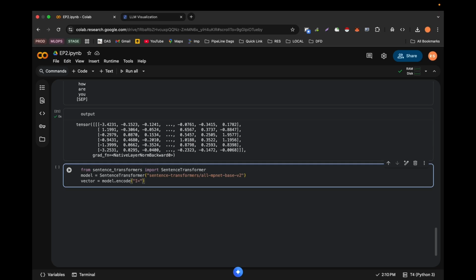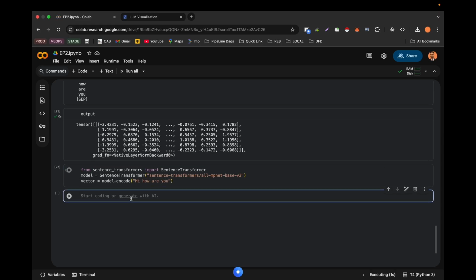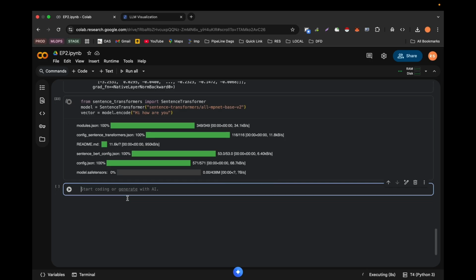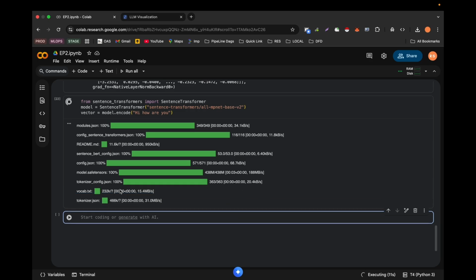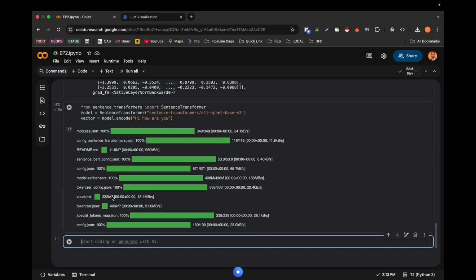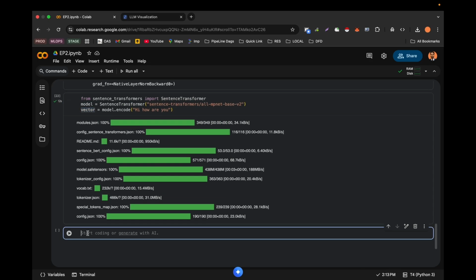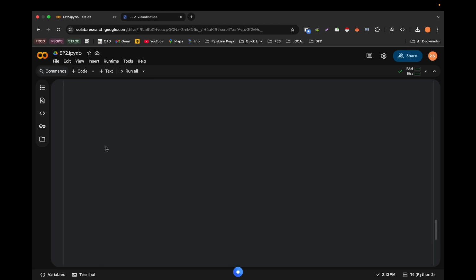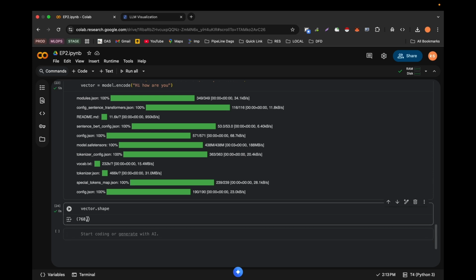So let's see, "hi, how". It's bringing the model. It's about 438 MBs, and I think we now have the vectors. So let's see the shape. So 768 values it has created, an embedding of that much length, which is kind of cool.